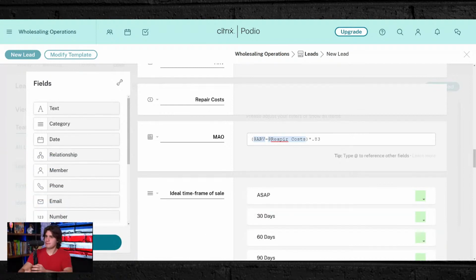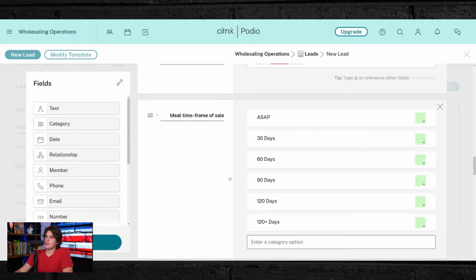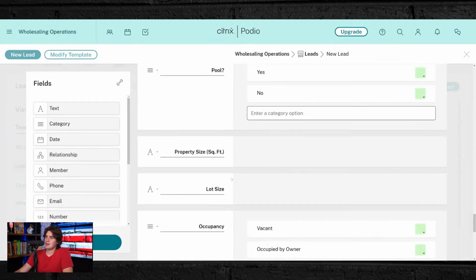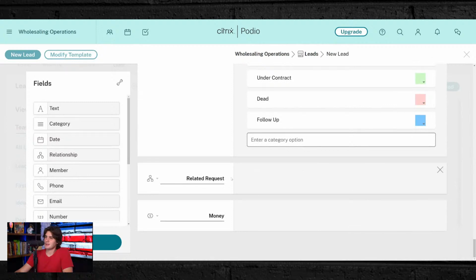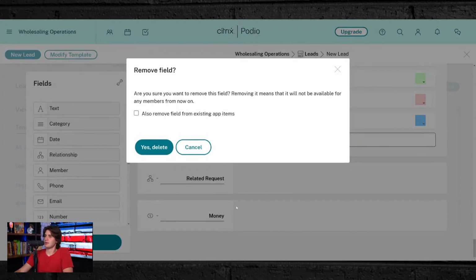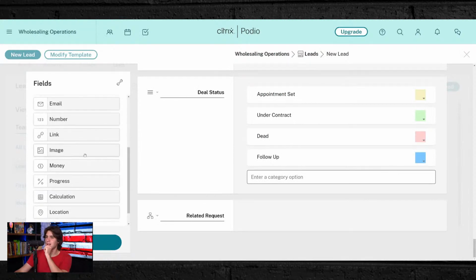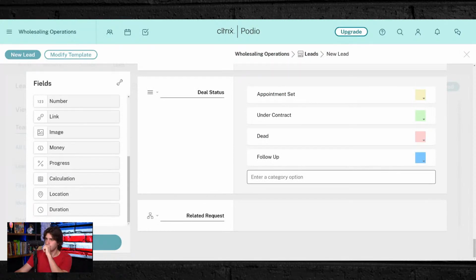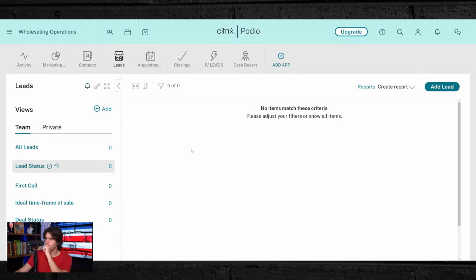Perfect. Alrighty, and then let's go back in here. And then really, in my opinion, you can put the seller's email, but I just put that in the notes. I've got a money one here. Just get rid of that one. Delete. And that should be it. So we're going to click done here. And then boom, right? Good.